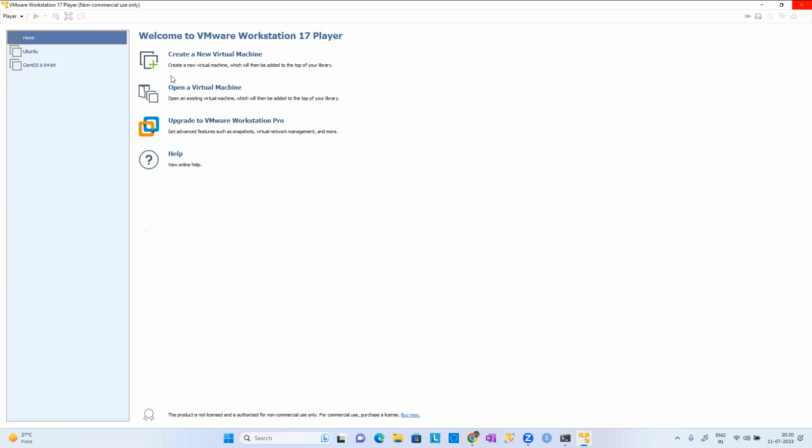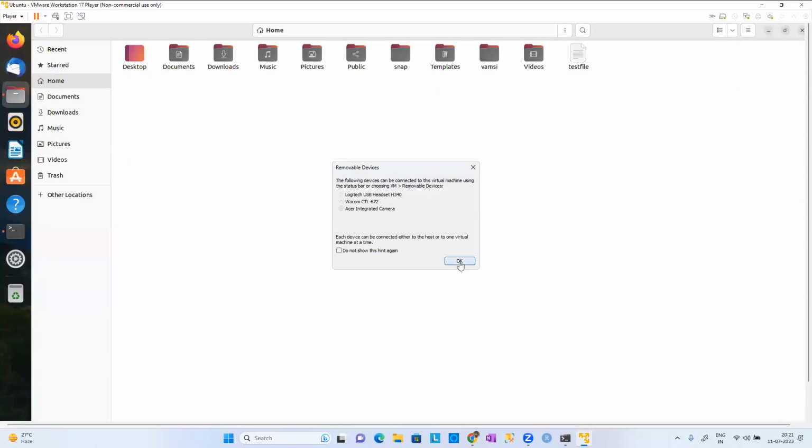So we'll get the home page. And what you do now is click on the button, create a new virtual machine. Because it was already installed, don't get confused, guys. That is going to be the reason.